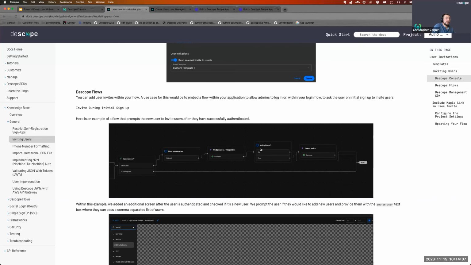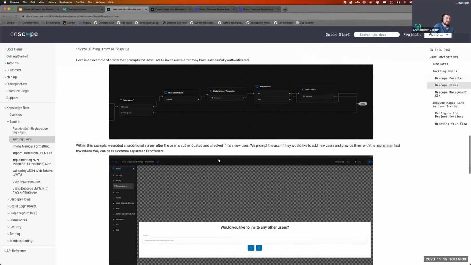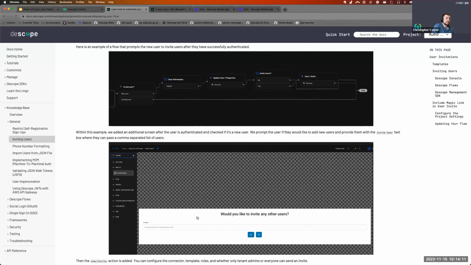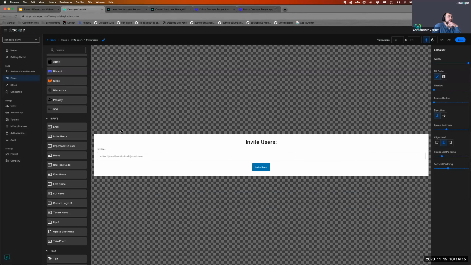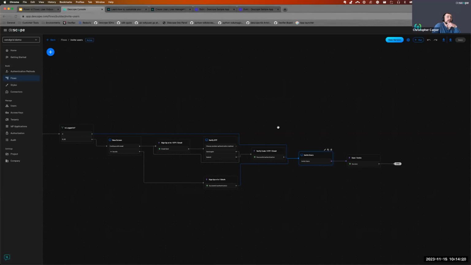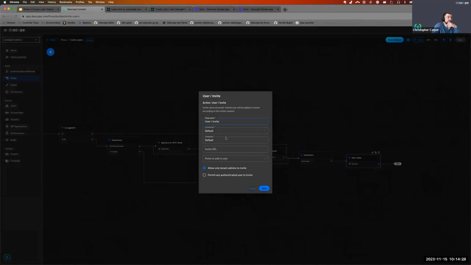So you drag the, you create the screen with this field here. So yeah, this is our screen. Once you complete this within the flow, it takes you to the end of the flow. But during the user invite, once you add this action, you can change the name of it, you can change the connector, you can change the templates here, and then you can change the invite URL as well.